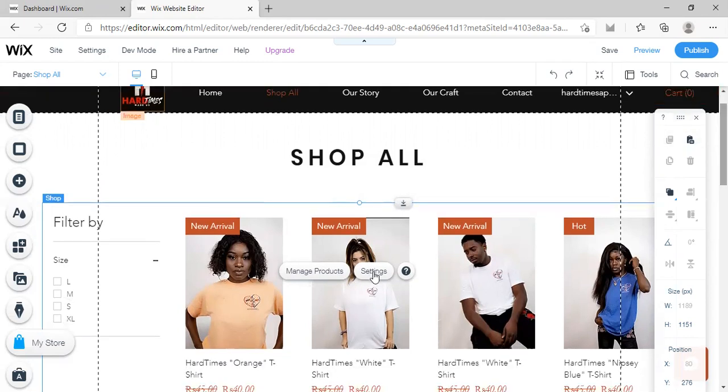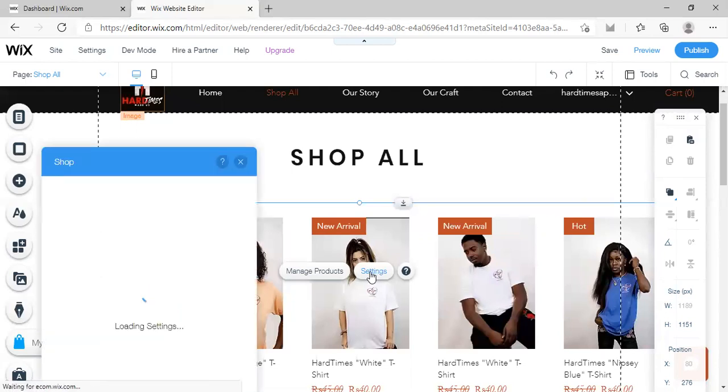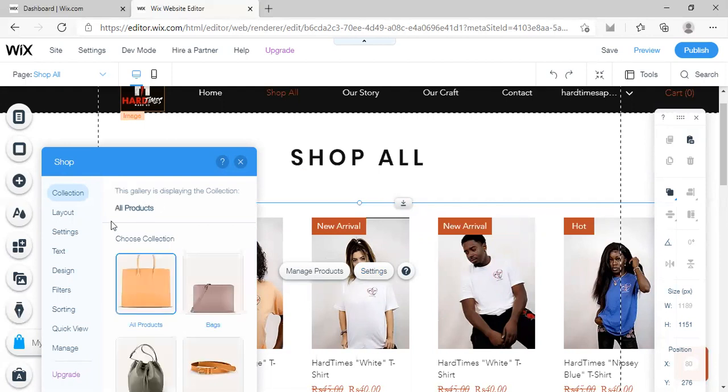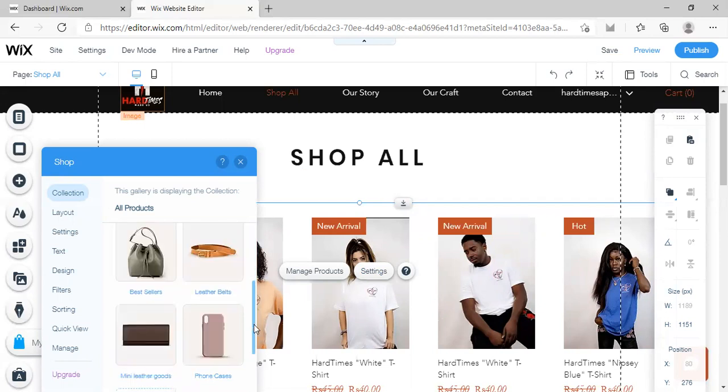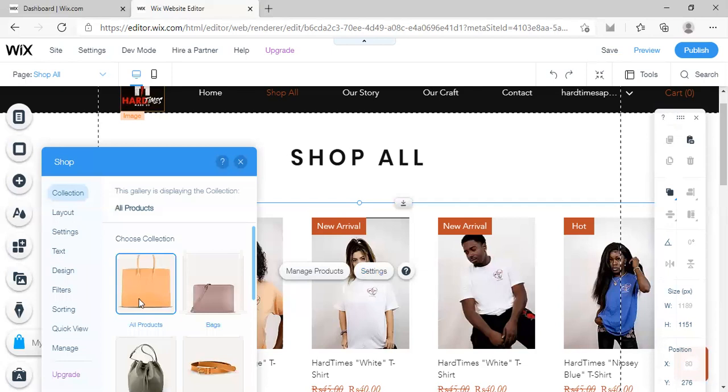For this, you just need to click on the settings option. When you click the settings option, you will see a lot of settings related to this shop product grid and product gallery. This gallery displays the collection. Here you can change whichever collection you want to show in this product gallery. And we have the collect all products option, and then the layout.